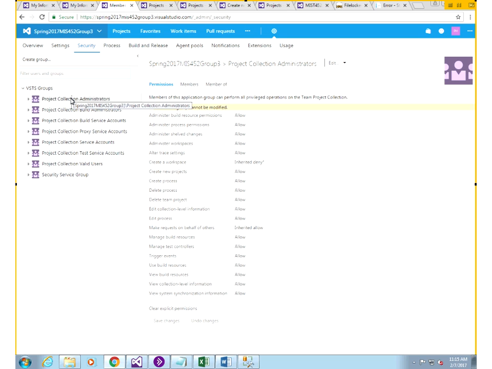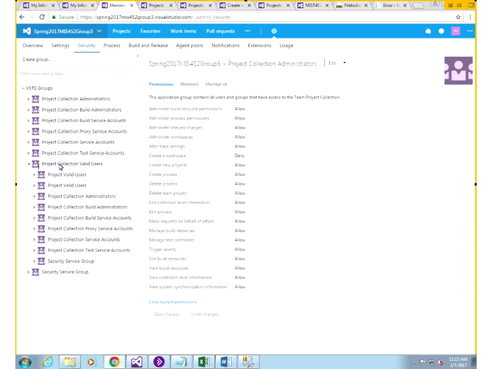And these are all the different groups that you're going to have. All of your teammates should be under this valid users group. So what you need to do is go in here and change all of these permissions to allow, specifically the create new projects and create process. You don't have to do all of them, but it makes it easier just to do all of them and give everyone all the access. But this create new projects is the main privilege that they need.